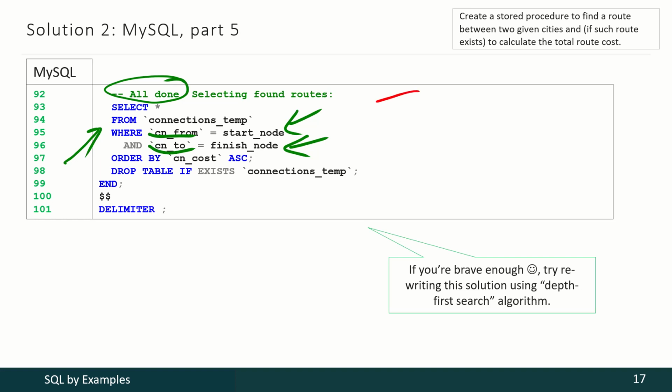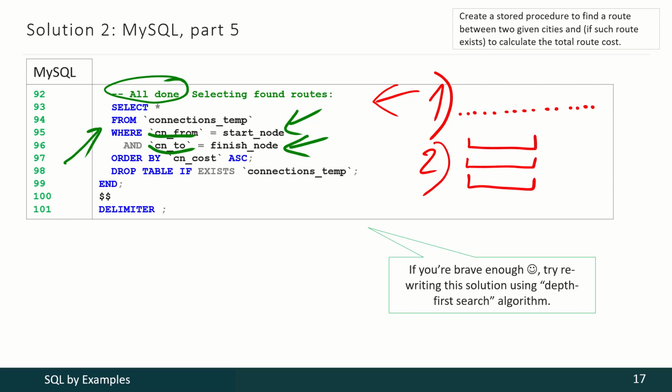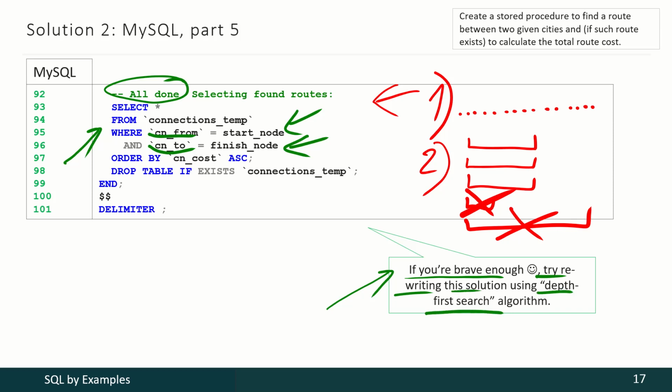We also have to mention that this approach has two disadvantages. The first one is that we have produced all possible routes, and that's extremely slow. And the second disadvantage is that this approach only finds alternative routes with equal length. If there are alternative routes that are shorter or longer, those ones will not be found. Of course, there are alternative solutions, so if you are brave enough, try rewriting this solution using depth-first search approach.